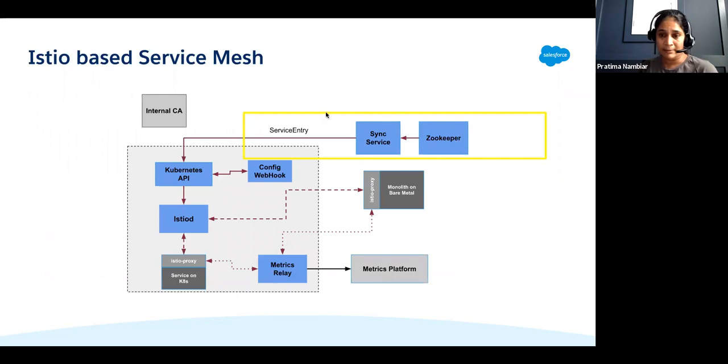Let's look at that next highlighted section there. As I mentioned before, our monolith runs on bare metal, and we onboard those bare metal services onto Istio. So we run Istio proxy next to it, and then it talks to the control plane in Kubernetes. However, in order for this bare metal service to participate in the mesh, we continue to use Zookeeper for announcements as a service registry for these bare metal services.